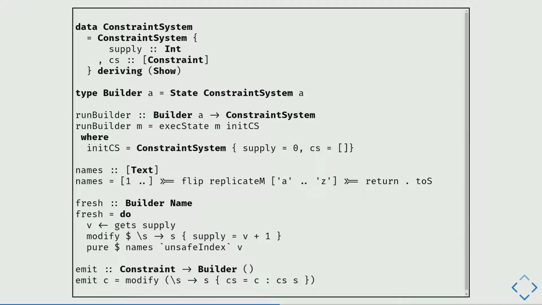So we're just going to define some data structure, which is going to have our supply, which we're going to use to generate the names for the intermediate variables as we walk through the expressions. This is kind of like the Hindley-Milner type inference. And then our constraints, which is just going to be a list of constraints that is going to grow as we walk through our expression. And then we're just going to have our builder monad, which is just going to carry the constraint system. And then we're just going to specify our starting state.